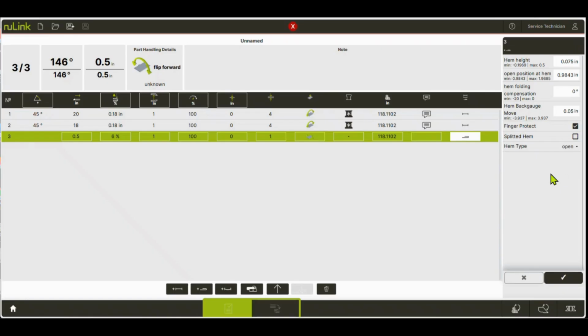So what will happen is when you come down to clamp the material, that material naturally wants to walk backwards. But what's sitting back there? The back gauges, right? What you don't want is that material sliding back and pushing up against your back gauges and scratching your material. Okay. So when we select an inside hem, we can select finger protect.